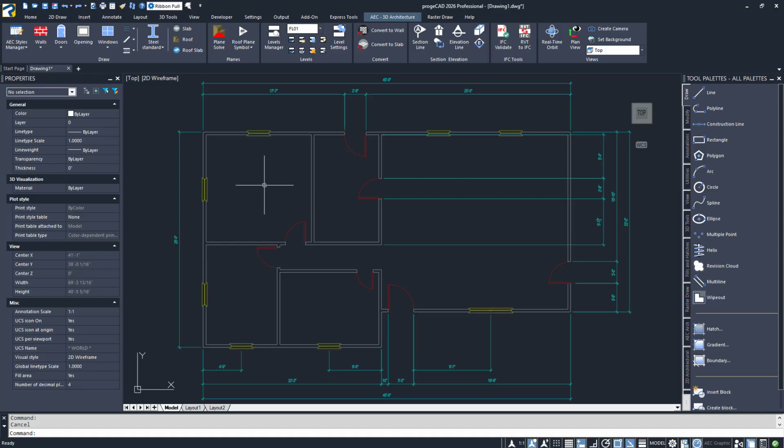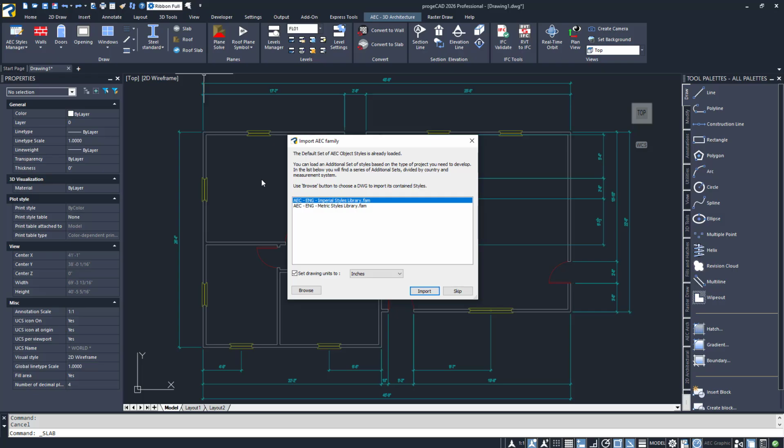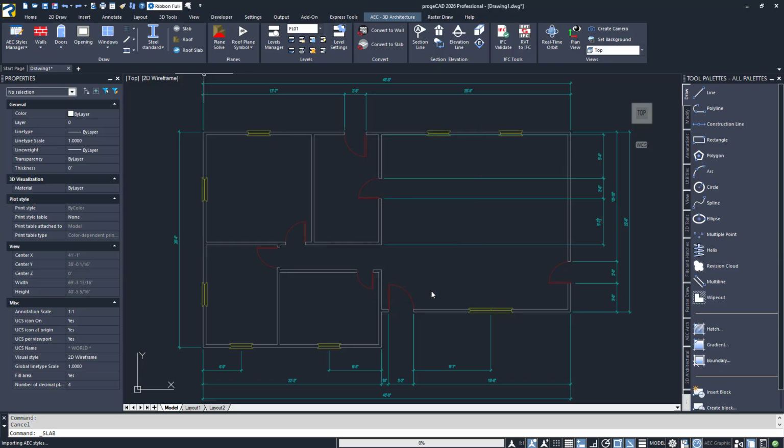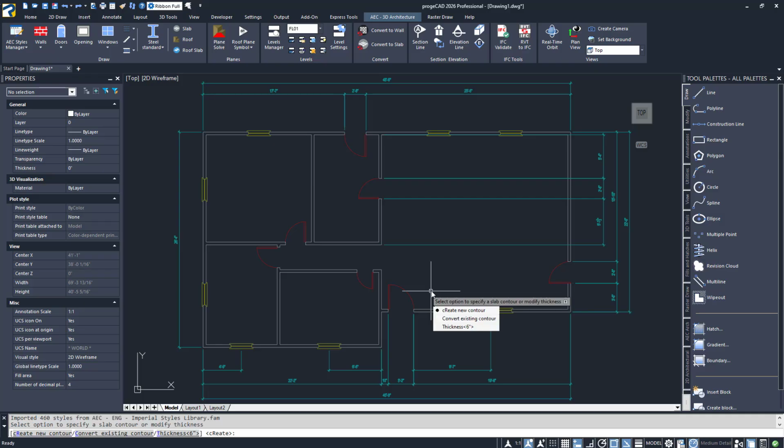I'm going to start with the floor slab, so I'll select it from the Draw panel of the AEC ribbon tab. Since this is the first time I've clicked on an AEC tool in this drawing, the Import AEC Family dialog will appear. I'll import the Imperial version. Since I've now imported the Imperial FAM file, I will no longer be prompted to import it. When done, the slab command will continue.